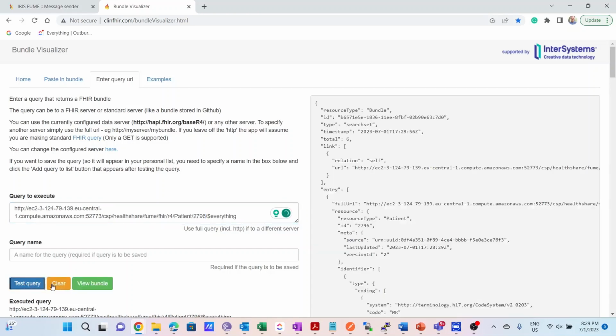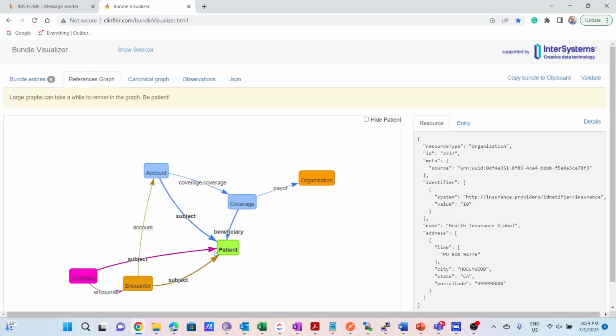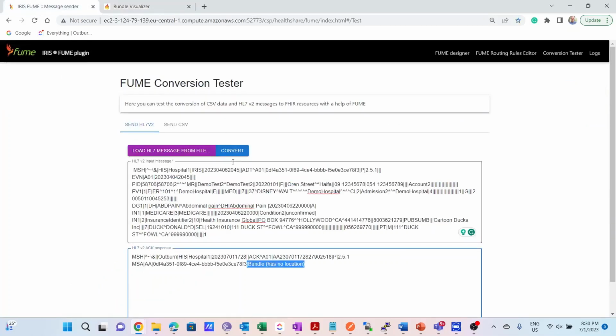So let's go to the test query, view bundle, and here it is. It is what we have within our repository. Perfect. So we finished our transformation. And one more thing that I would like to show you is how to deal with HL7 messages having an array of segments with the same segment type.